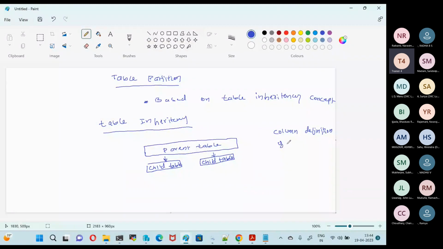The column definition of the parent table is inherited by child tables. It is not the data that the child table inherits, but the table structure. Whatever columns you have in the parent table, the same columns you will have in the child table.